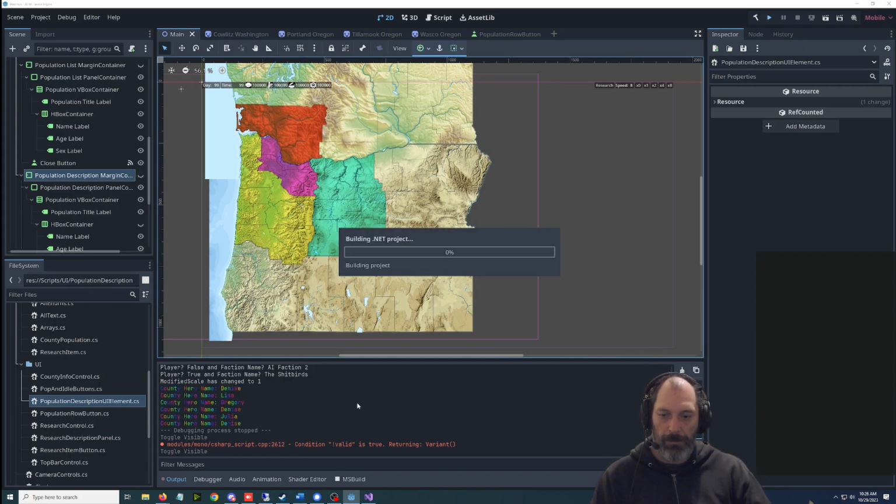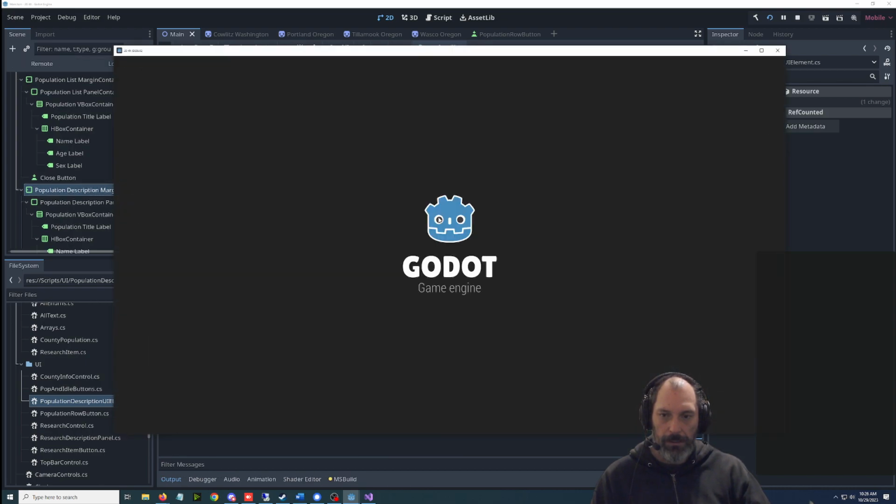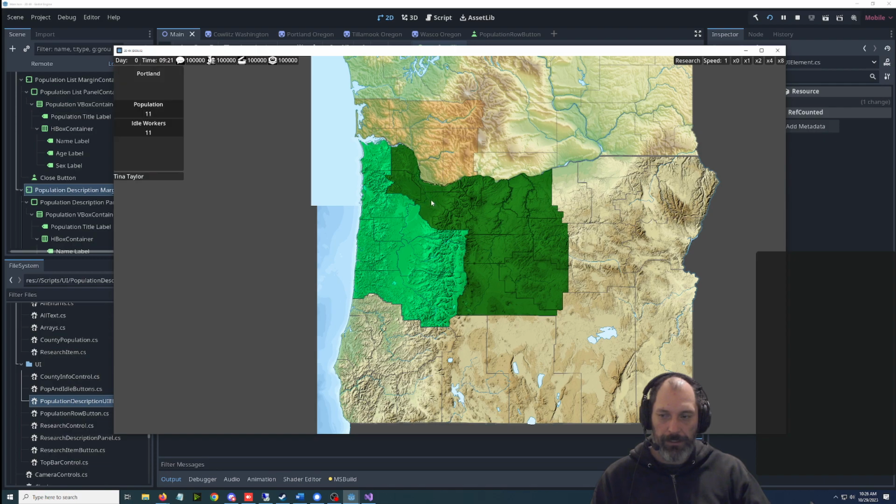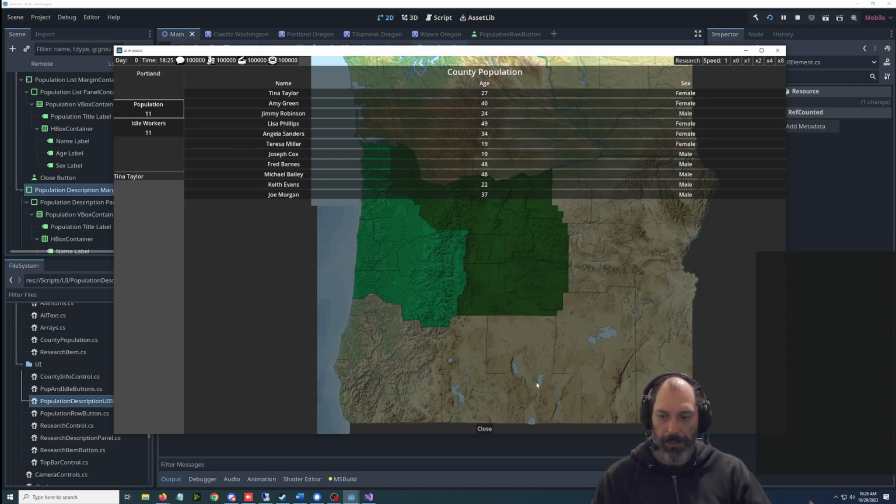I hate those things at the bottom. I also hate how I get errors down here regularly. I don't know how to fix that. Oh, I like that green. I mean, it works fine.